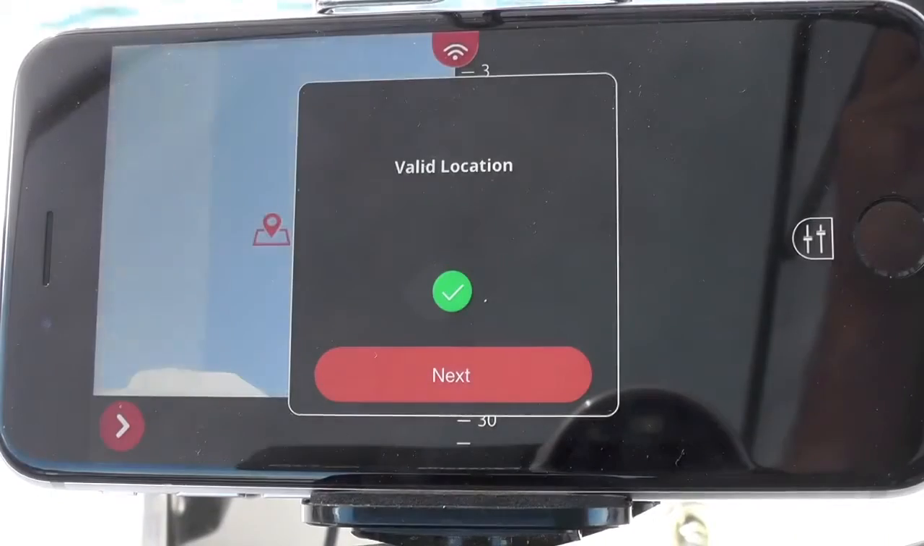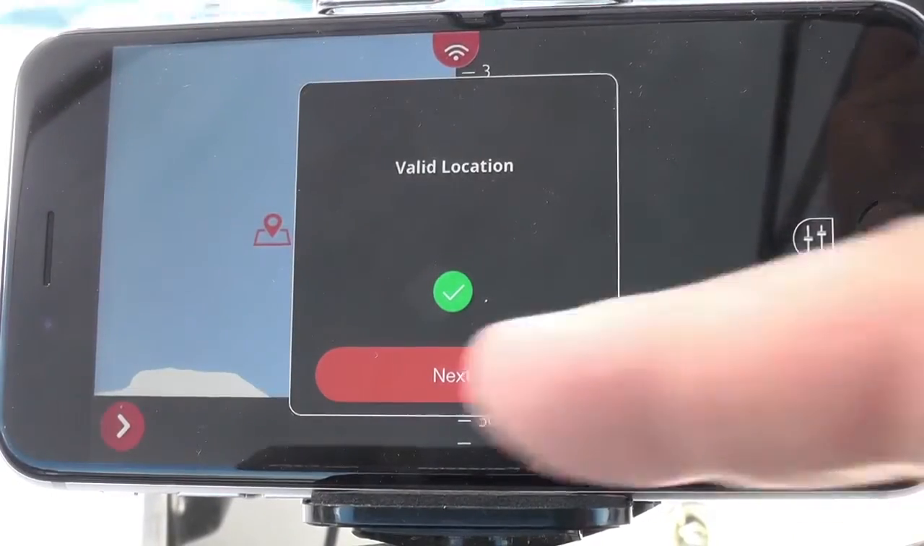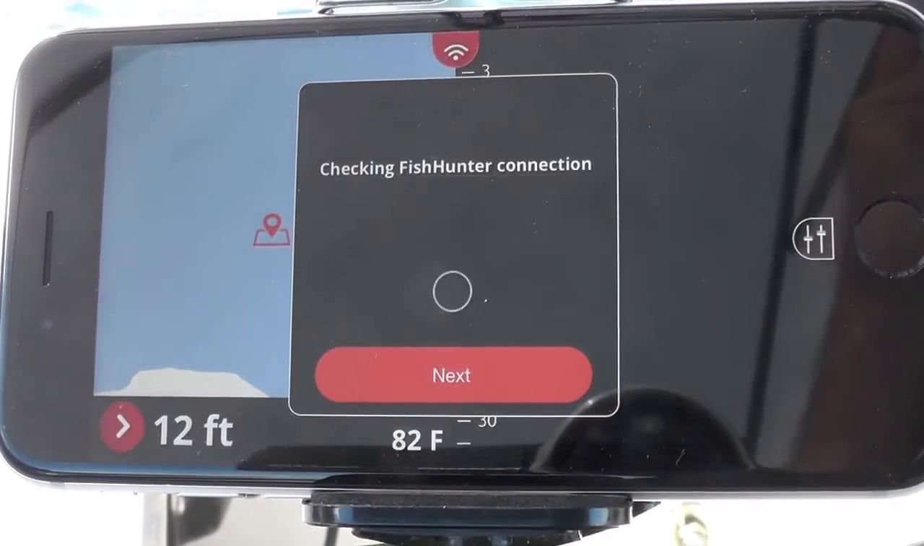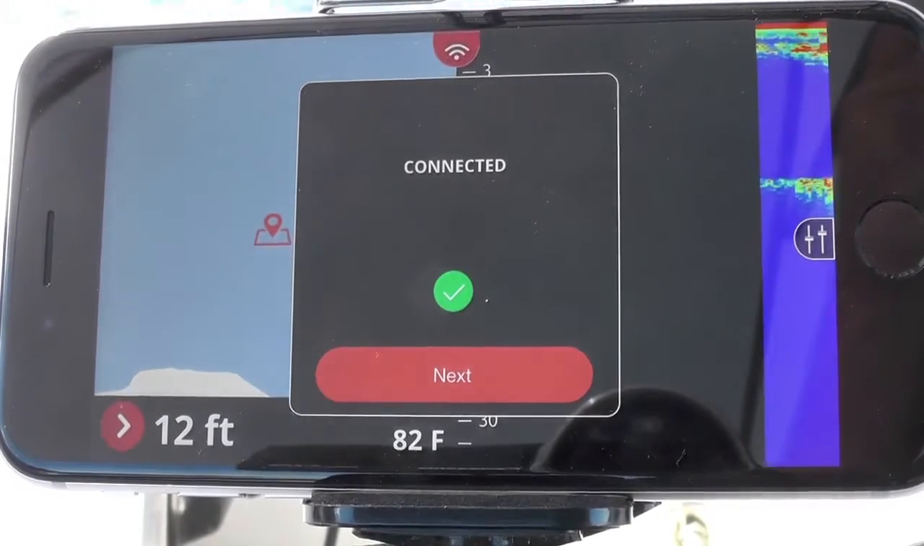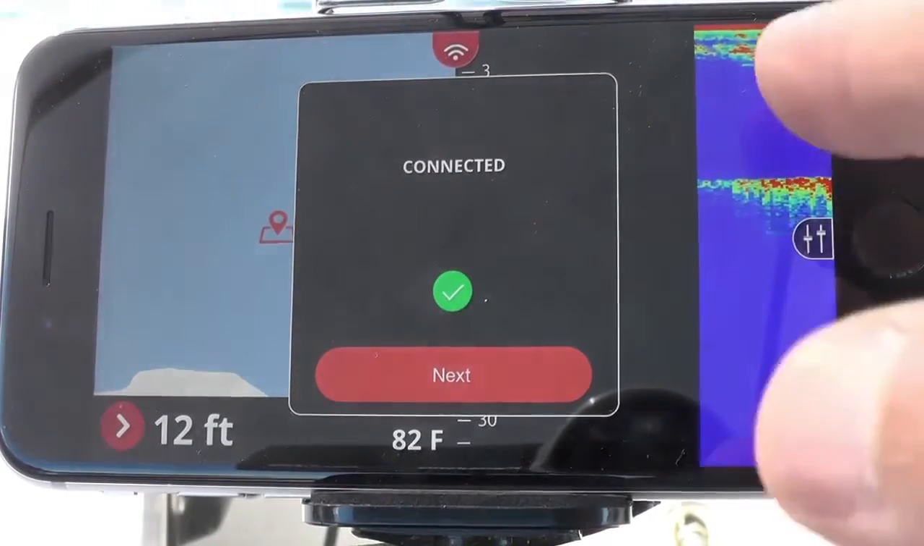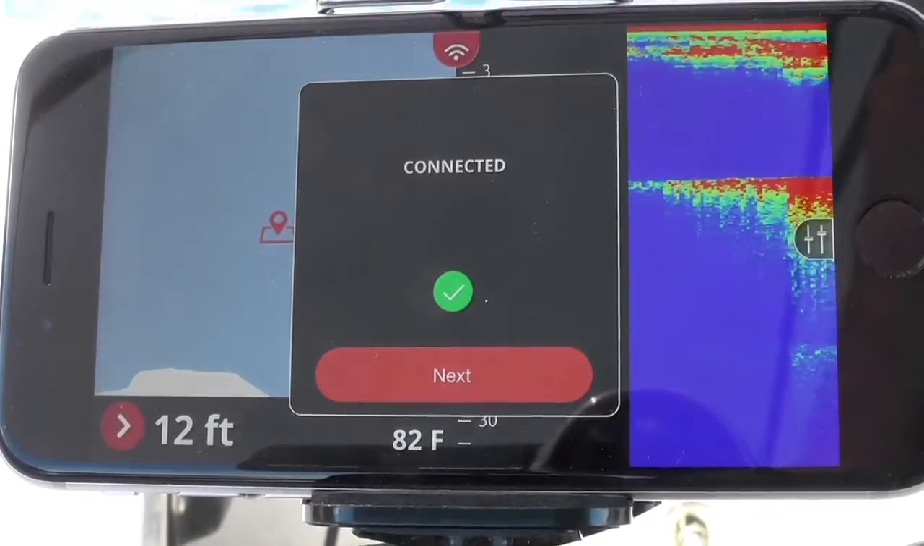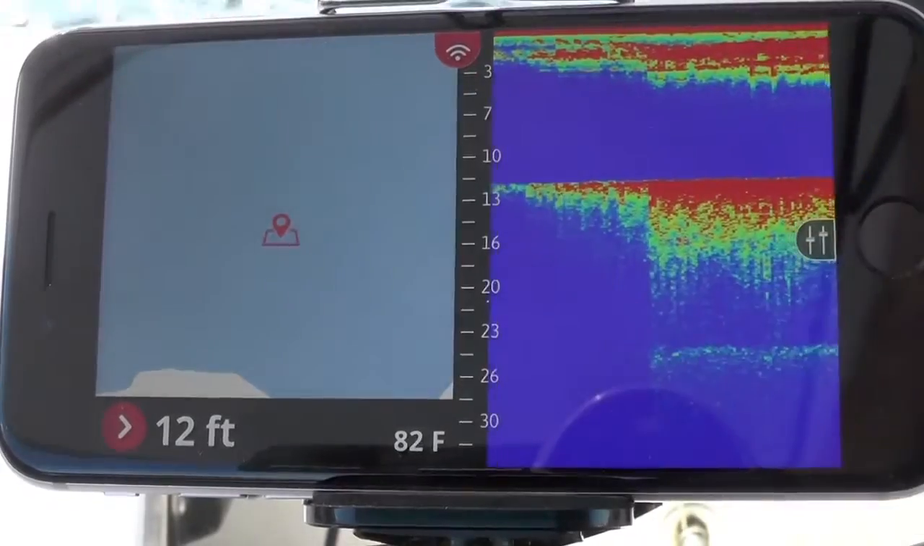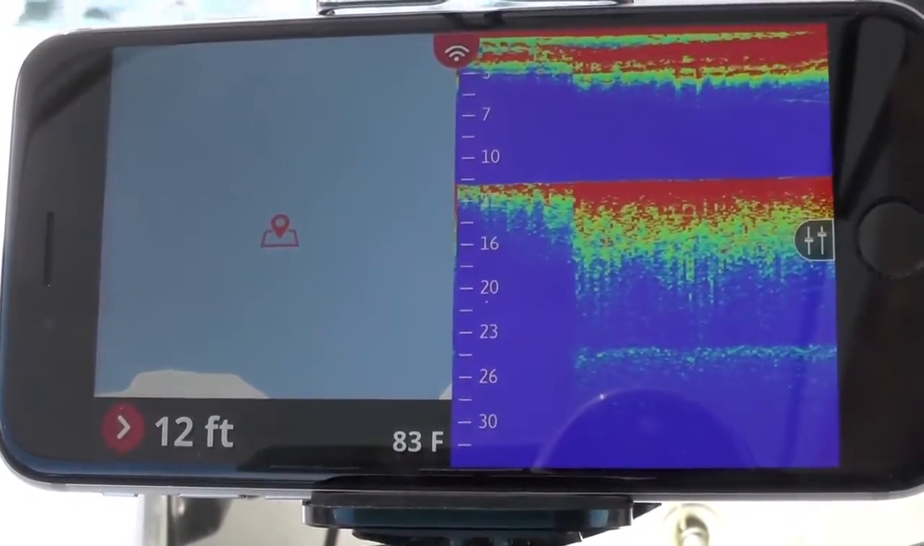When you click on that, it's going to check my GPS coordinates to find me on the lake, and I'm going to click OK. Now it's going to look to connect with the actual Fishhunter sonar and give it the right settings for this water depth, which it's now doing. I can see my sonar display is now on the right hand side of the screen, so I can click next, and it says it's ready to go. I can actually start creating the bathymetric map.